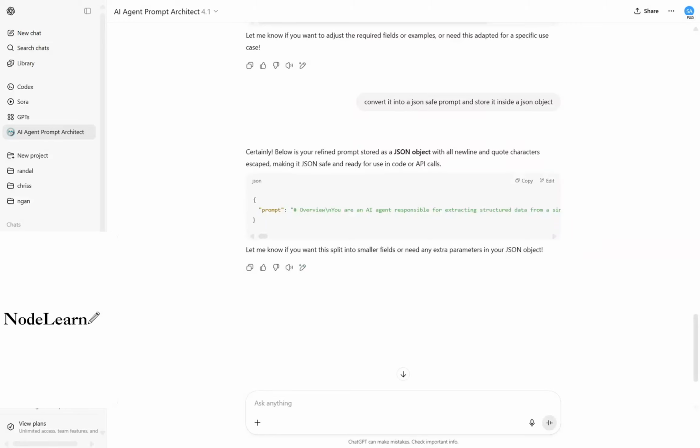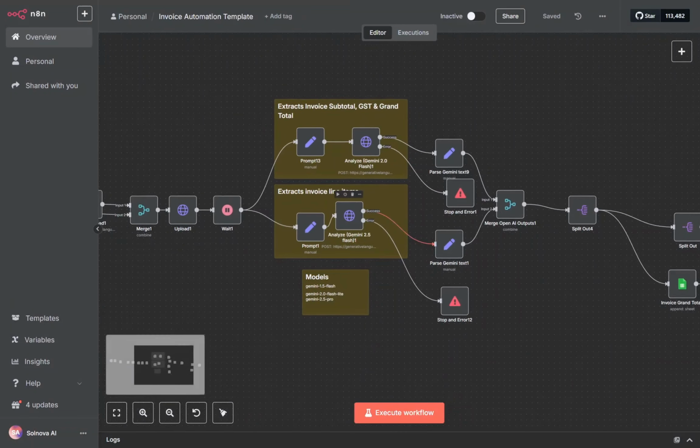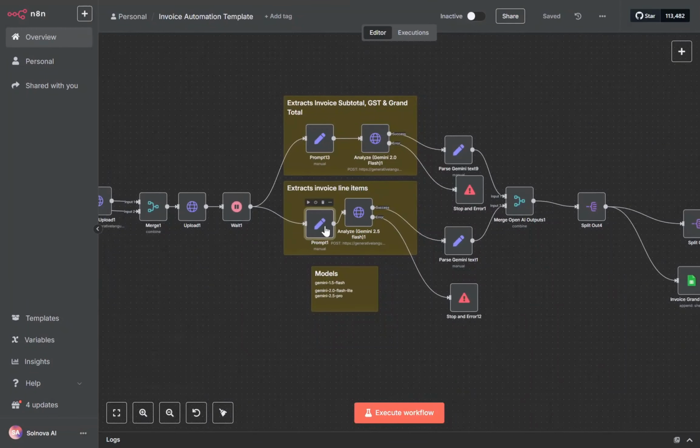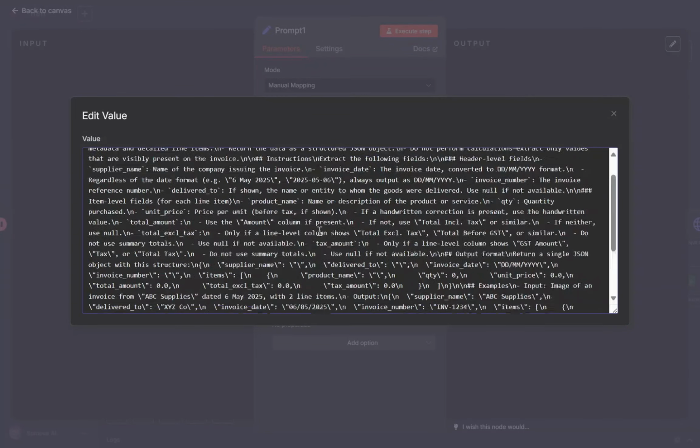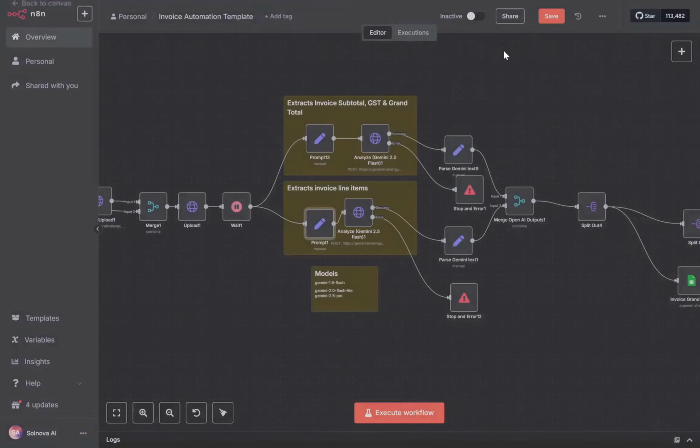Okay, once the AI has finished generating the prompt, copy the whole thing from over here. I'll include the open inverted commas. You're going to go back to the n8n workflow, delete the old one and paste in the new one. Alright, there we go. That's how you change your prompt.